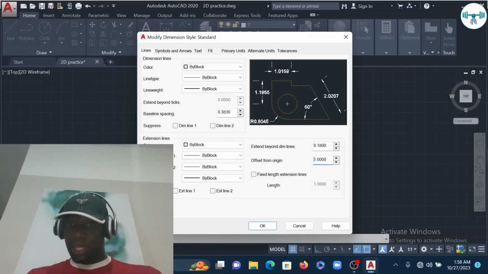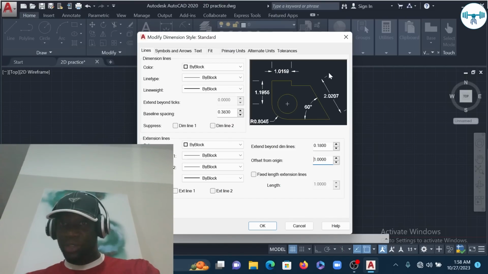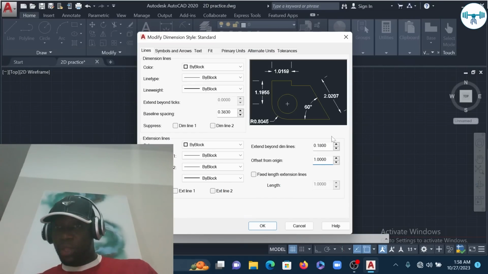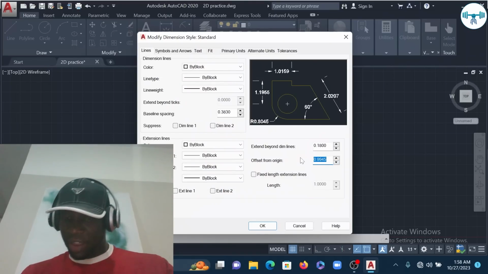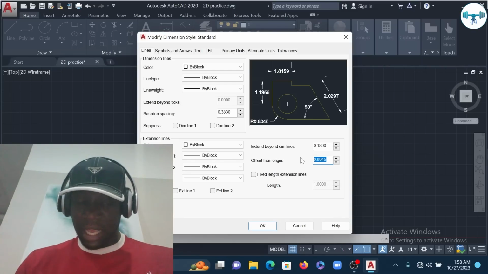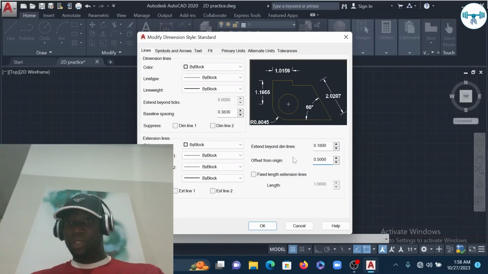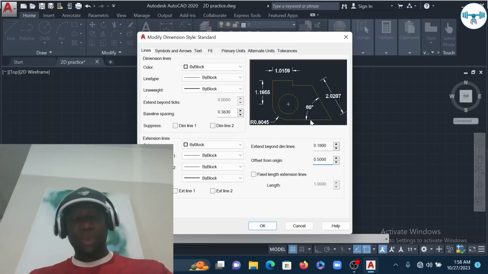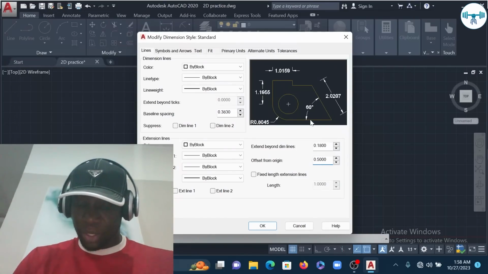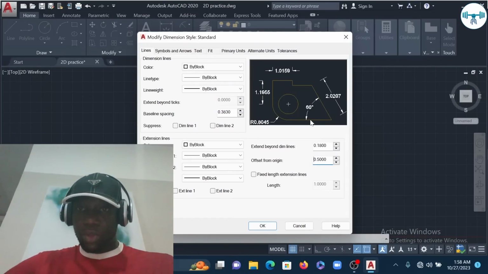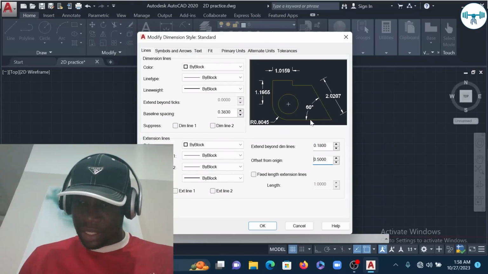Now, if I increase it, that means it moves further away from what I'm dimensioning. Let me make it 1, and can you see how far they are? Can you see where it moved to? Let me reduce it uniformly so that we can see. Let's do 0.5. Just keep your eyes on this extension line and see how it changes when I put 0.5, enter. Can you see that? But let's go back. I'll do 0.1 because I want it to be very, very close to the part we are dimensioning.